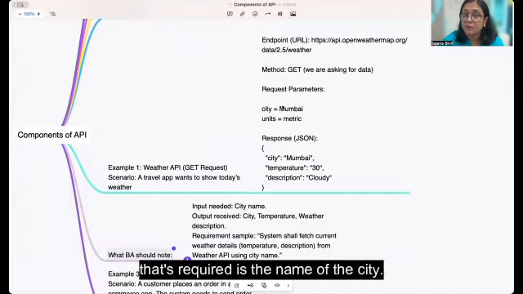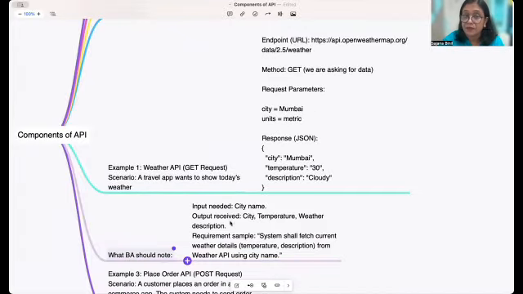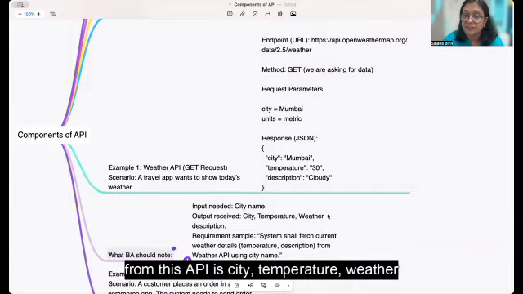Example. Now, let's understand what BAs should note. Let me keep this also open. I explained for the weather API what you have to be aware of: the endpoint, the method, the request, and the response. The BAs should note that the main input required for the response to be generated is the name of the city. The output received from this API is city, temperature, weather description.